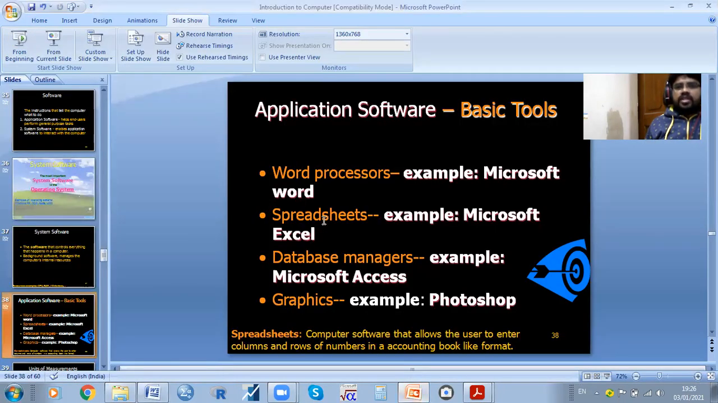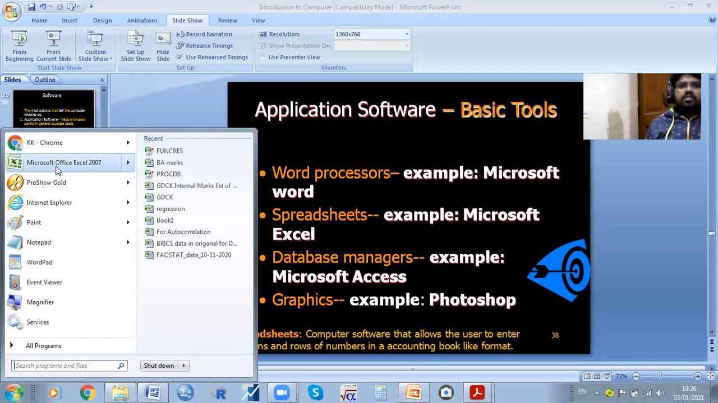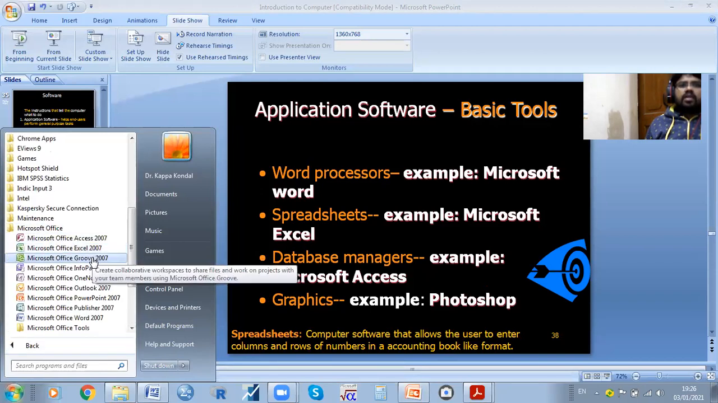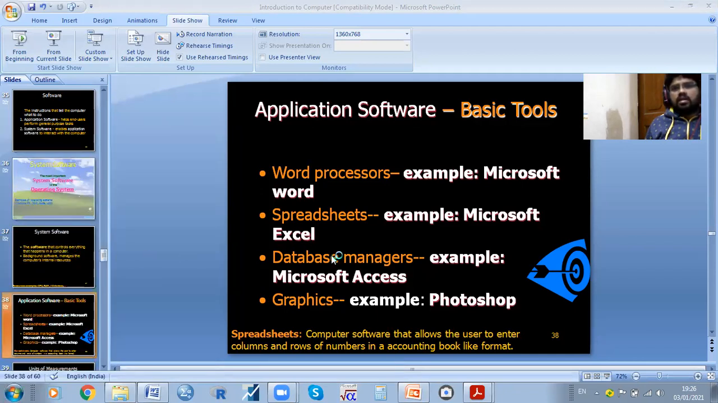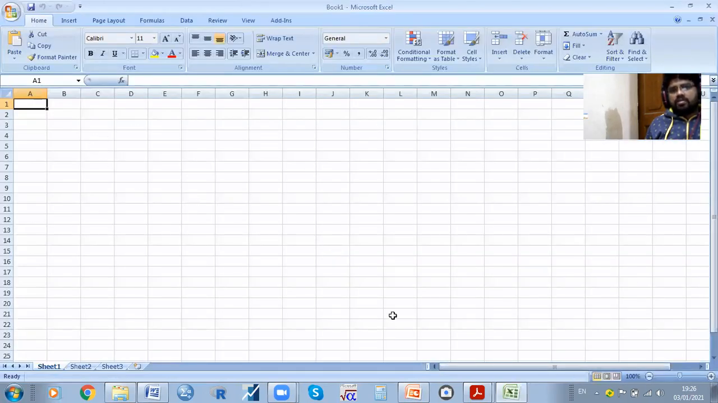Then spreadsheet. A spreadsheet is nothing but Excel, that is MS Excel. Same thing, you can open it like this. The MS Office Excel file is already showing here. Or if the file is not open on your computer, simply go to All Programs, then MS Office, and if you click it, you will get MS Office Excel. Then you can open Excel. So this is called a spreadsheet. There are cells, columns and rows.